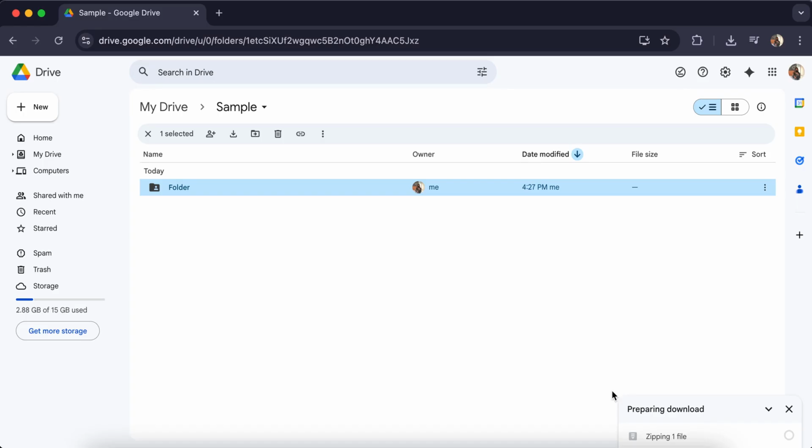The time this takes depends on the size of the folder and your internet connection. Large folders with lots of files, videos, or images can take a while. If your browser asks for permission to download multiple files, allow it so the process can continue smoothly. Once the zip is ready, your browser will begin downloading it automatically.